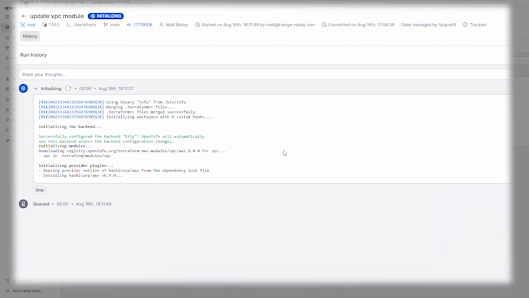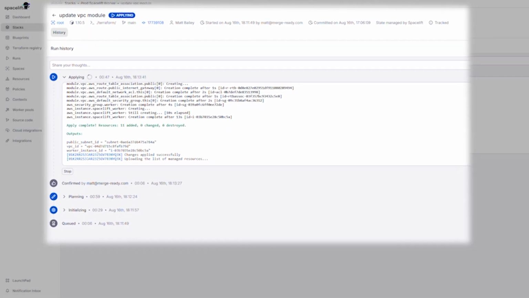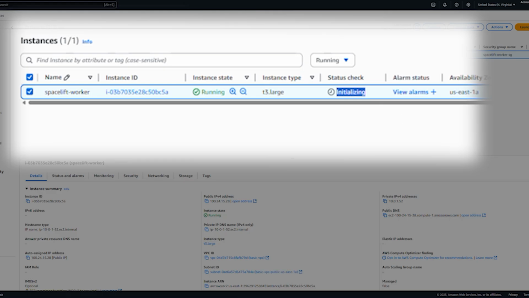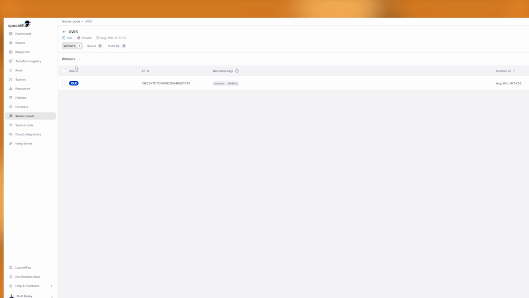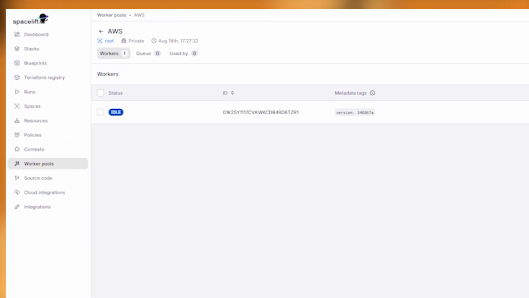Back to worker assignment. Plan and apply. Now, if I trigger this job again, you can see that it queues, the plan is running, and that's all applied. You can see the instance is initializing here in AWS, and when the initialization is complete, we can hop back over to Spacelift, and we can see the worker is registered perfectly.